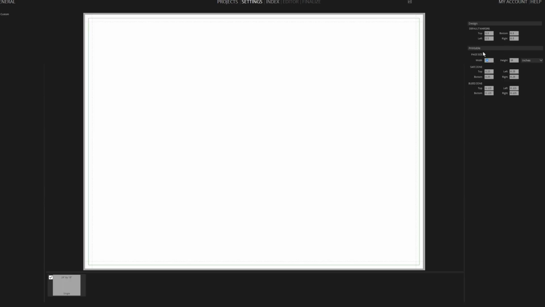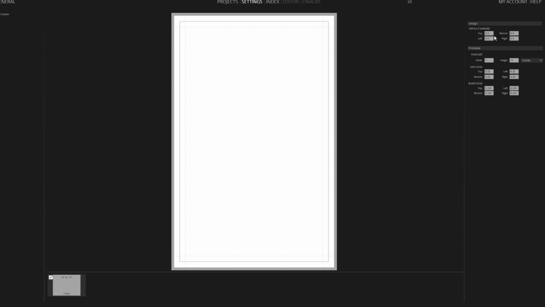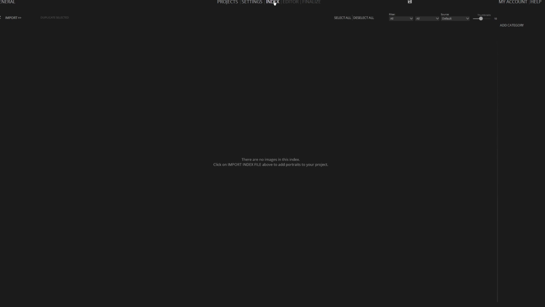Then, specify your sport composite page size, taking into account the safe area and bleed margins, and proceed by clicking on the Index tab. Next, we import our PSPA file, typically provided by photographers for player pictures. Memento Composite efficiently processes standard PSPA files and those with numerous custom attributes.